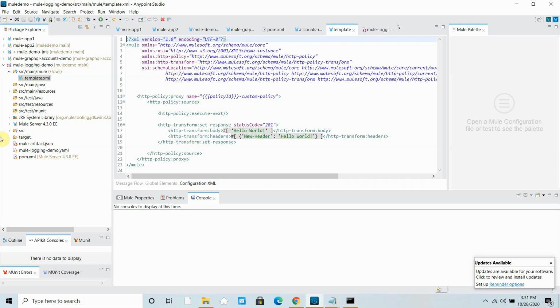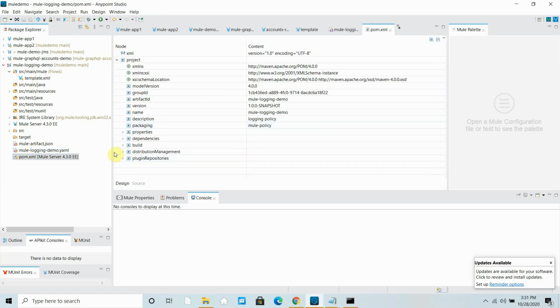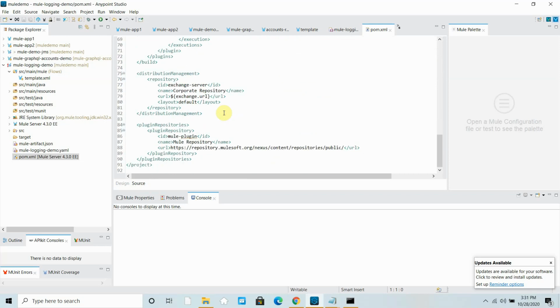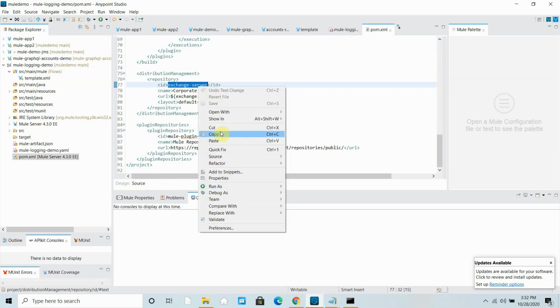Anypoint Studio. And it also has a pom.xml. Okay, I can open it. So this is the project structure. This is a very important file. Here you define the structure of your policy, basically how you want the fields on the screen, whether it requires a text box, name value pair, or checkbox. All such things you define in the YAML file, and you define the logic in template.xml. Okay, and in pom.xml, I can define the exchange server ID. I have to define the Anypoint Studio username and the password in my .m2 repository.